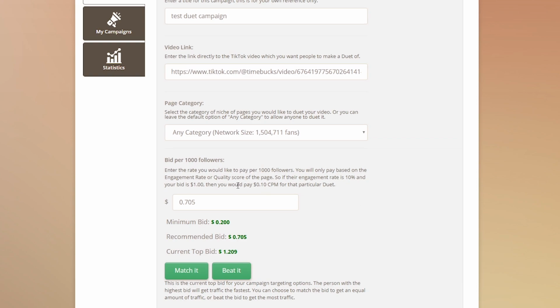So basically, if your bid is $1 per 1,000 followers and their engagement rate is 10%, then you would pay 10% of that $1. So then you would end up paying a 10-cent CPM for that particular duet. But if someone else has a 5% engagement rate, then you would pay a 5-cent CPM. And that's how it works. And the reason it's priced like this is because we want every page to be priced the same, not just based on their followers, but based on their quality as well. So that way you get kind of the same quality no matter where your duet is posted.